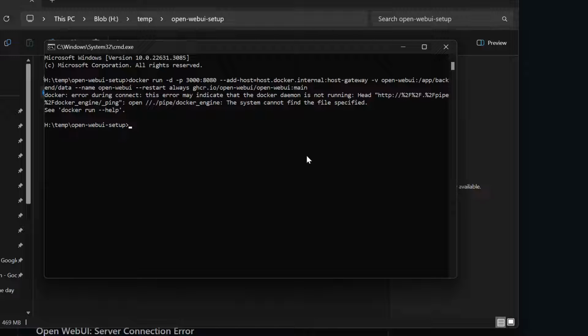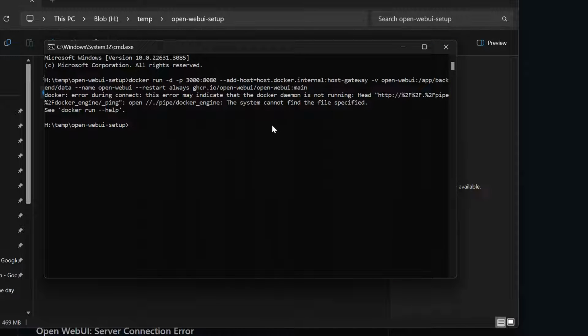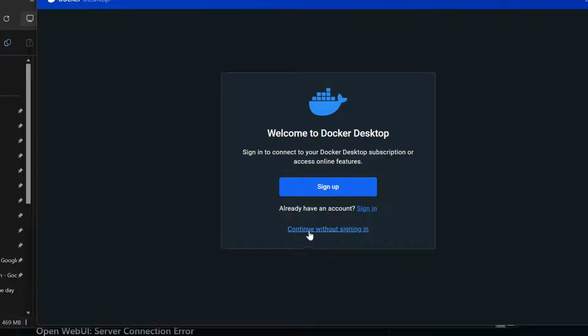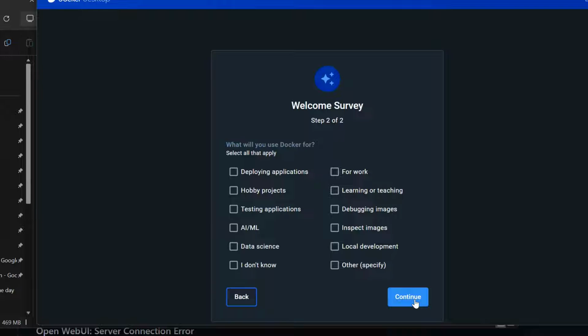Oh, whoops. Sorry. Why didn't that run? Yeah, you do have to run Docker, so hold on. You run Docker just from your start menu or whatever and accept its agreement. You don't have to sign up. I just continue without signing in, and we're just going to do "other" on this.